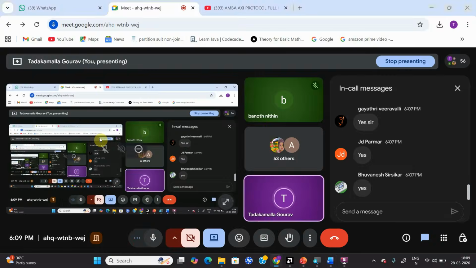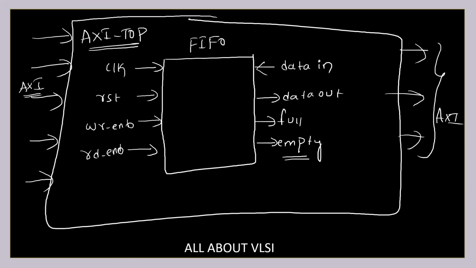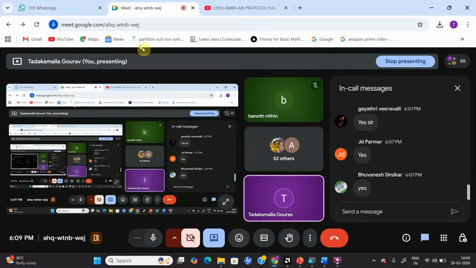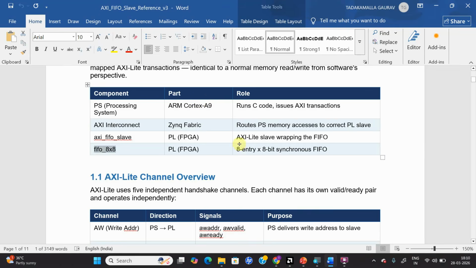I've shown you this block diagram, right? Where is this block diagram? Yeah, this one. So these two we are going to implement. Okay. So this is why we are going to use the top module for establishing the connection. Now, this is what we are going to have.